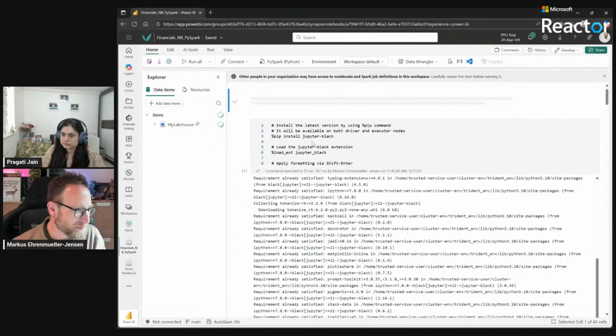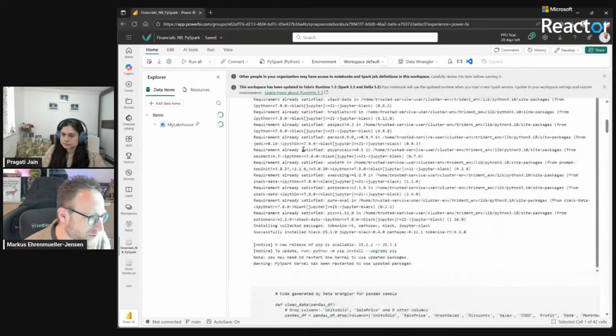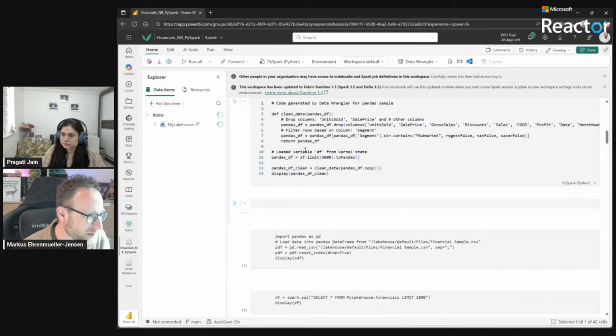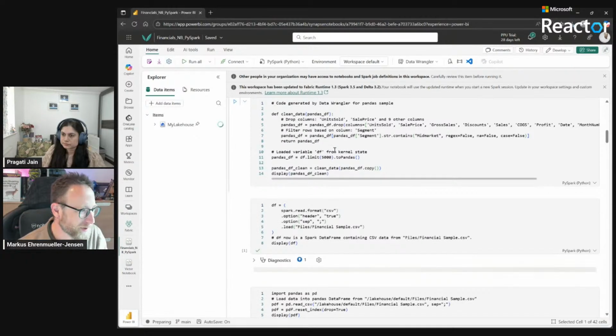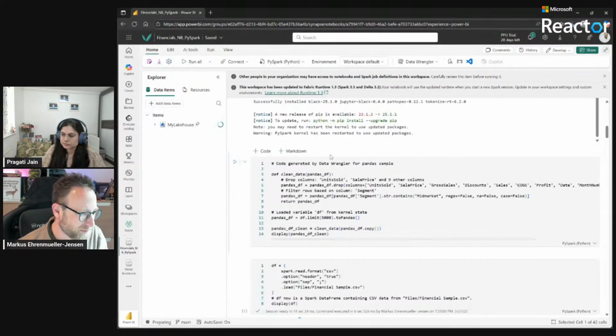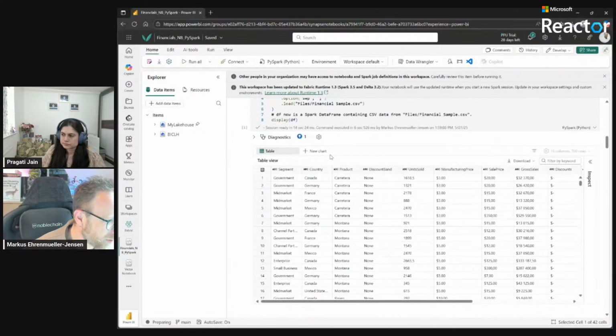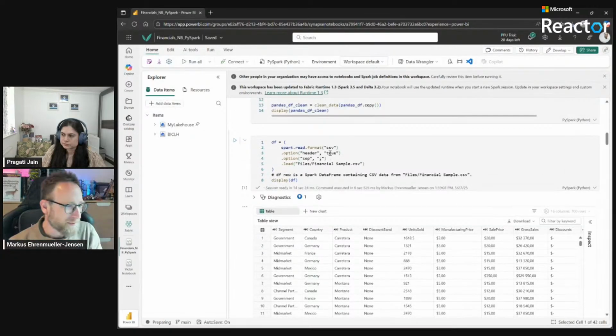Obviously, I should have run this before. Now it's showing me some things in here. For example, what we can do in here. So is this what I'm looking for? Yes. So this is my financials file.